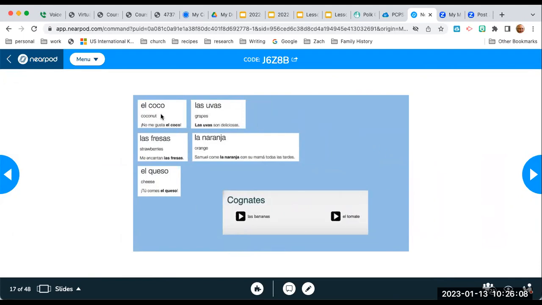El coco is the coconut. No me gusta el coco. I don't like coconut. How many of you, by a show of hands, like coconut? Raise your hand if you like coconut. Okay, so one hand goes up. Noah, you like coconut? Anybody else like coconut? Ashton likes coconut. Angelina, okay. I like anything healthy. Oh, good, good.